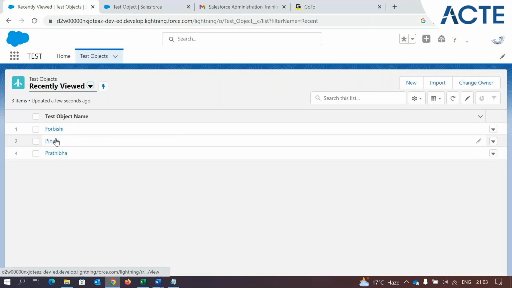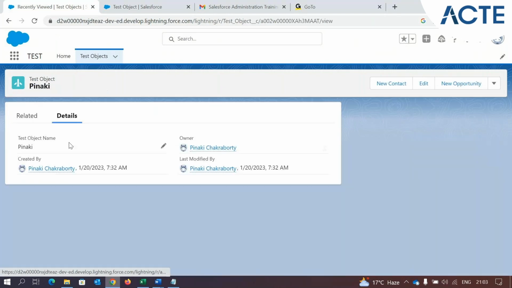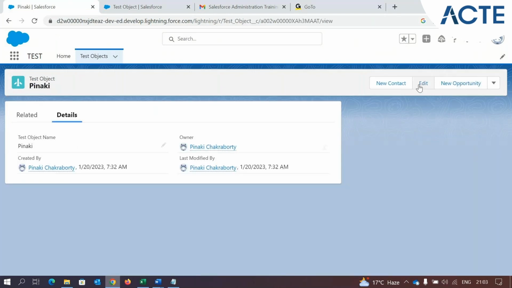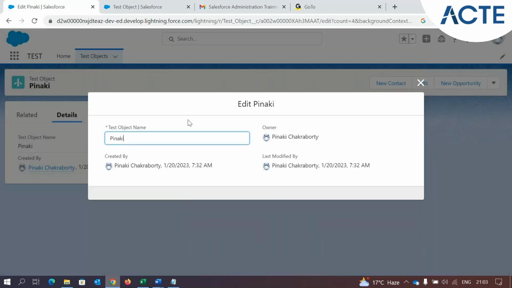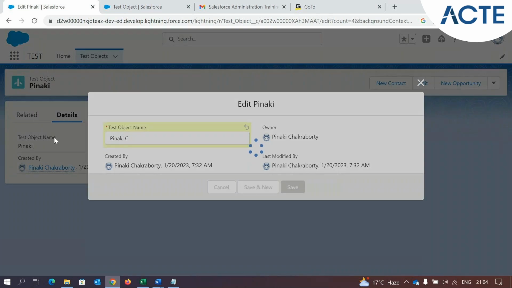So if I now access each record, you will see there are different buttons. We will understand what the different buttons are, but for now let's understand this edit button. If I click on this edit button, I can modify that record name. I can add anything this way, save it, and that will modify the record.